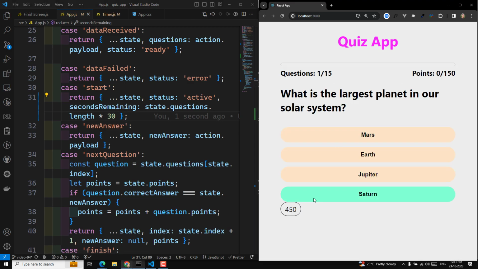Now if I click on start, see, the total number of seconds has been assigned. But here we need to fix something, it is not nice showing the seconds like this.